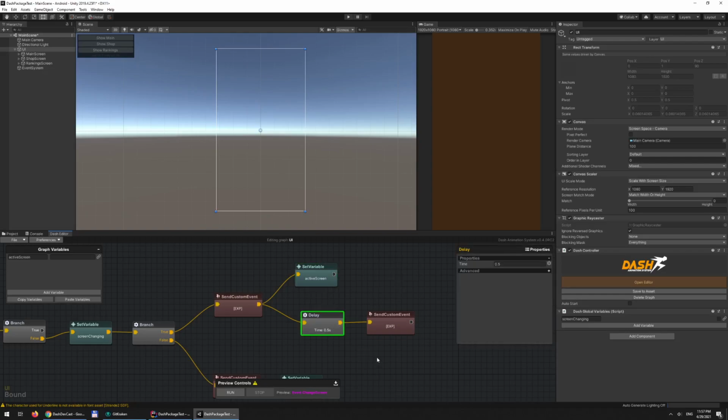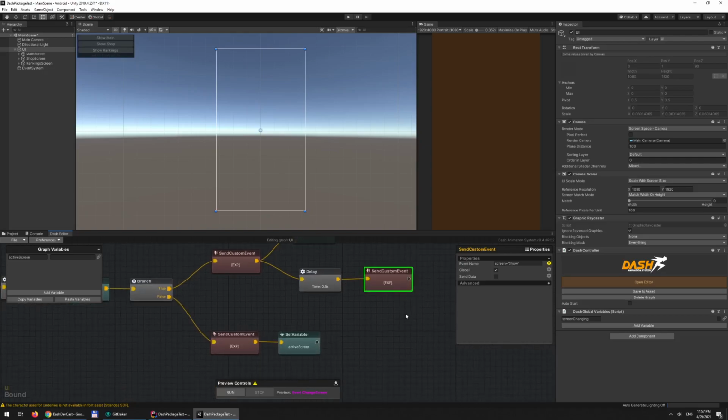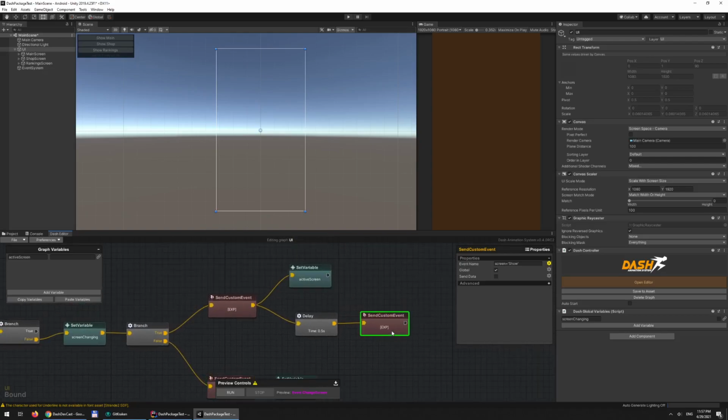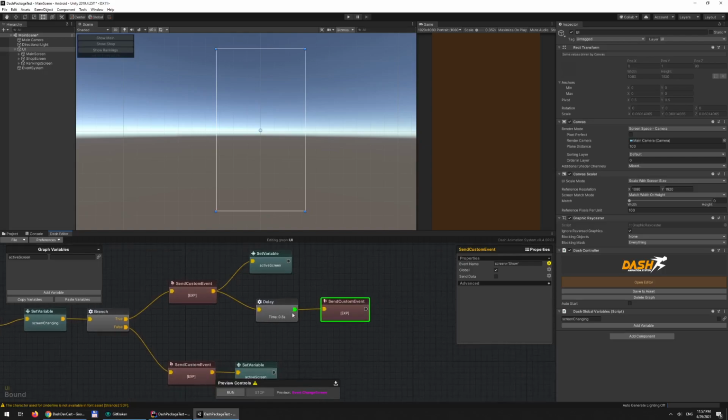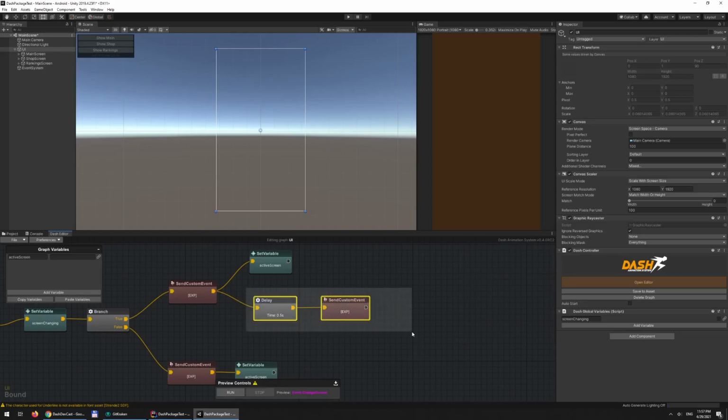Then we have a small pause, because, as I said, they shouldn't hide and show at the same time. There should be a delay between hiding and showing, so we have a small delay, and then, similar to this, we are sending a custom event that it should show the next screen. This is something I did for simplicity in most cases.